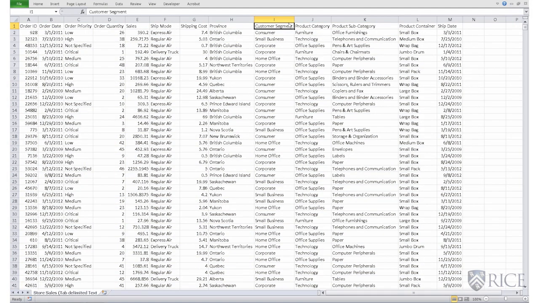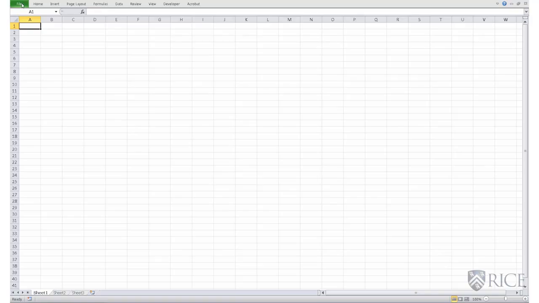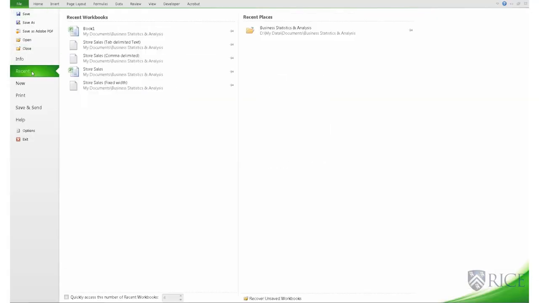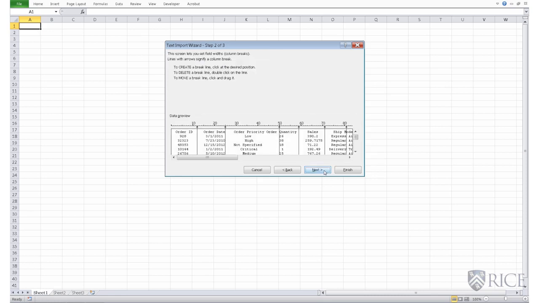Finally, let's read the data when the data is presented in a text format. But now, rather than being delimited by a comma or a tab, the data is in a fixed width text format. So once again, let's open an Excel spreadsheet. And let's read the file. Let's click on the file, store sales, fixed width. Now notice, since the data is not delimited, but rather it's a fixed width, hence we need to choose the fixed width option there. So we choose the fixed width option, do a next.